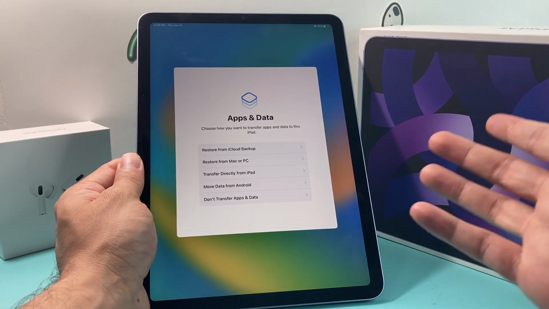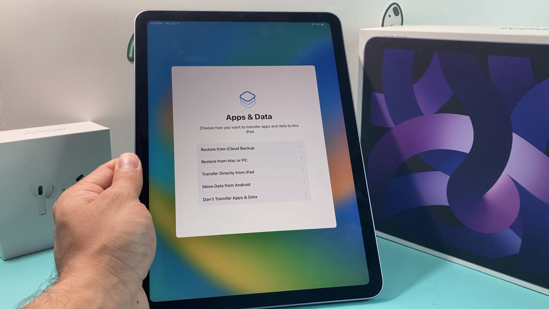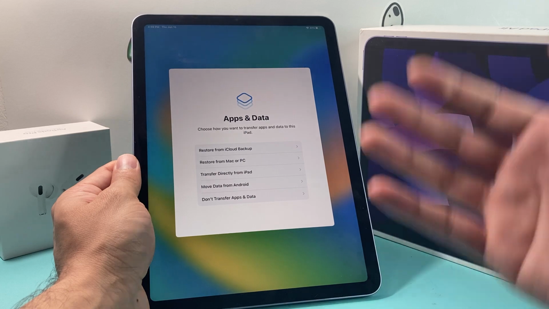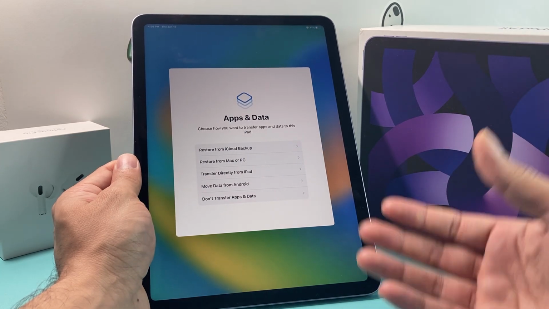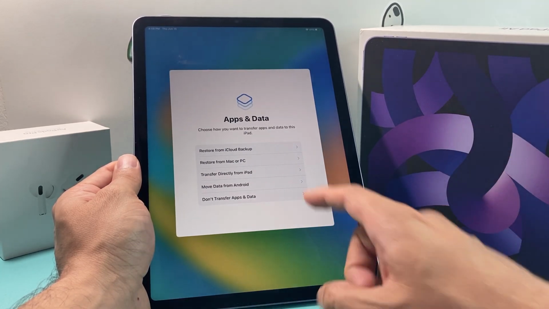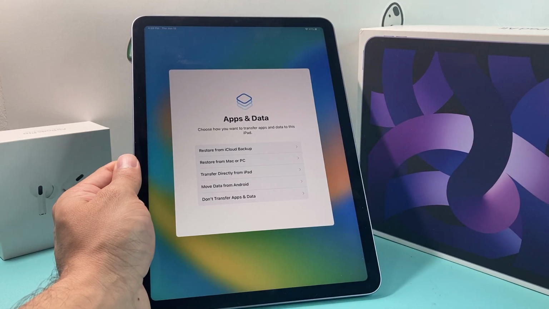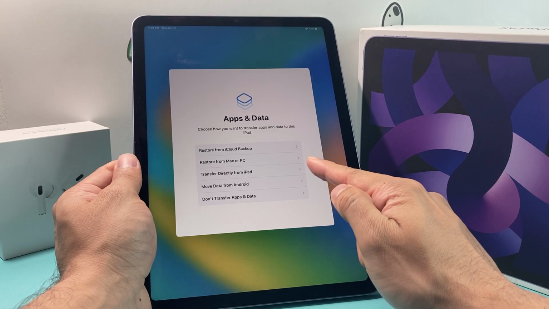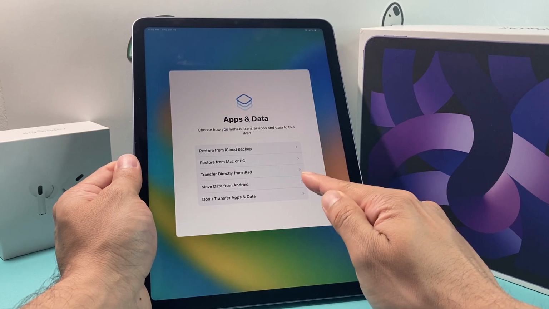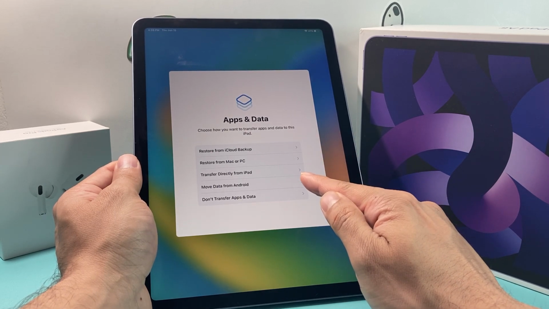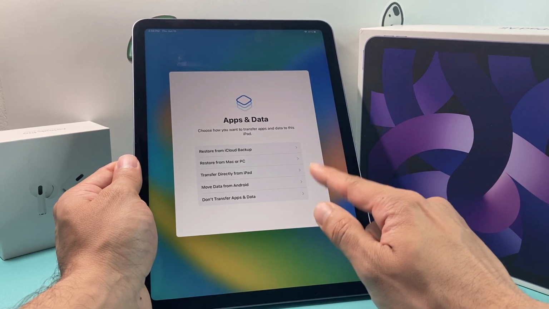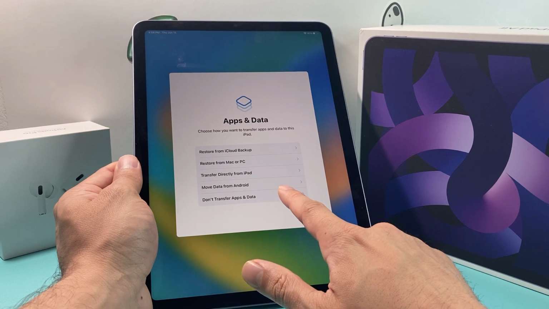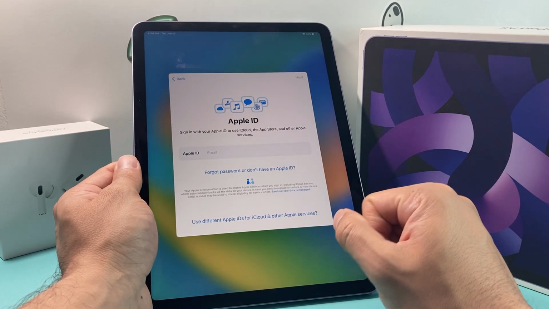Now, the next step here is about apps and data. If you have an old iPad that you're transferring your information over from, or if you have an iCloud account already and you want to back things up from your iCloud, you can simply use your iCloud backup to get that data. You can get it from your PC or Mac, or transfer directly from another iPad, or if you have data from your Android phone or device, you can move that over. Or you can simply choose not to do any of that if you want a clean slate iPad, which we'll do here. Just not going to do any of that.